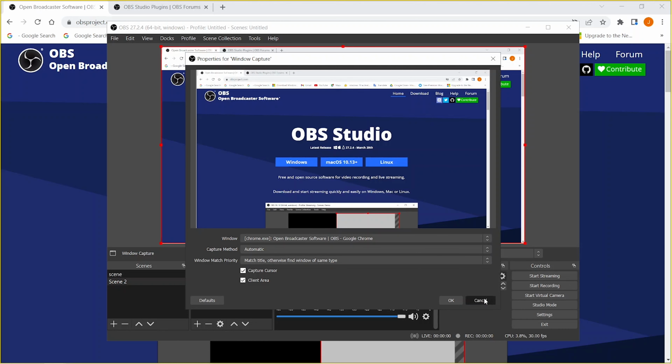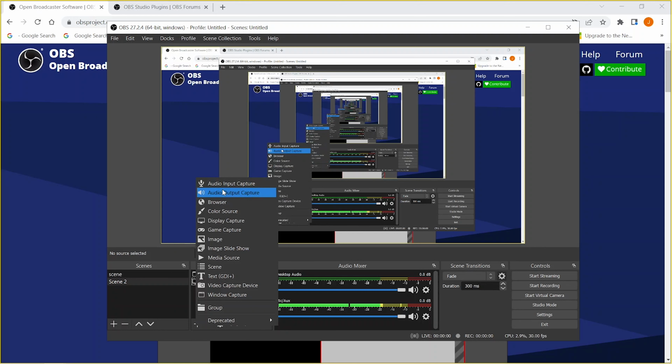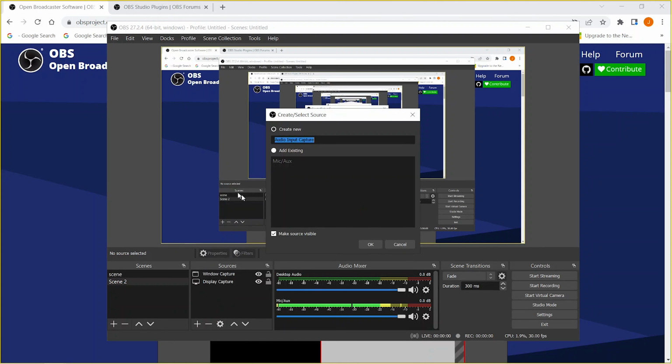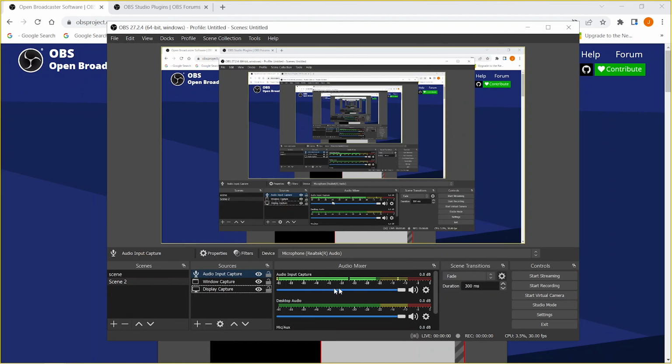Now that you can record your display, you might want to also record your audio. And by audio, I mean both internal and external. To do that, you can select these two options. If you want to record your voice while recording, then select audio input capture. Select your microphone from here. And in the mixers tab, you can adjust the levels of your microphone.